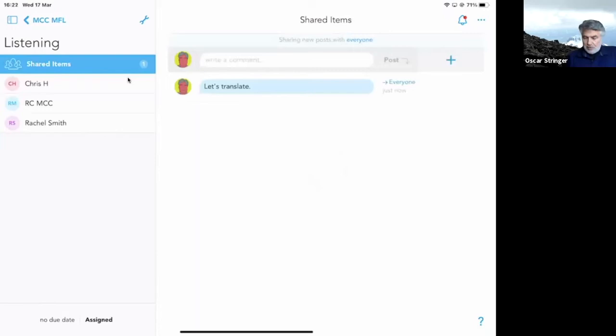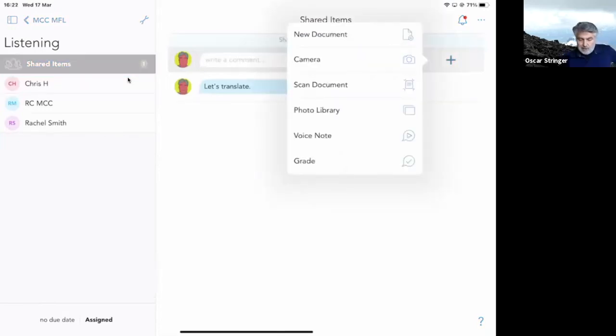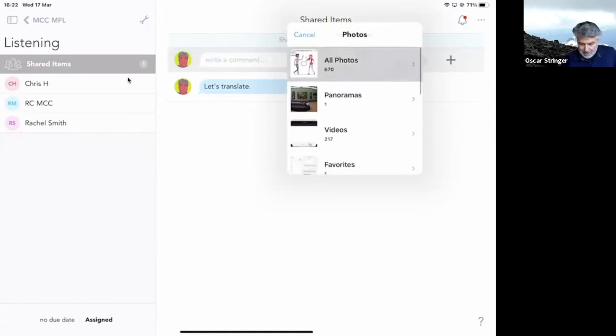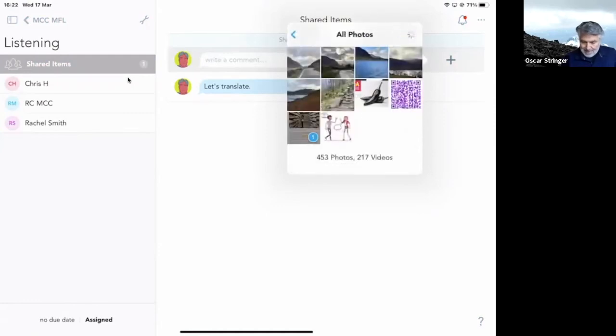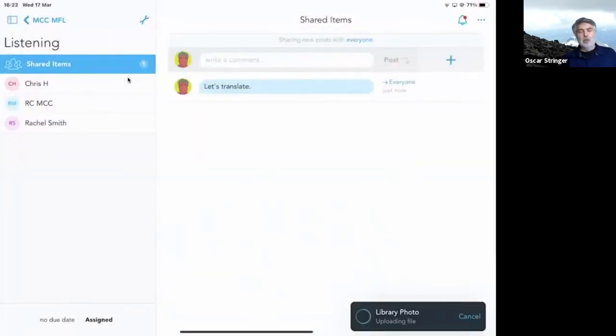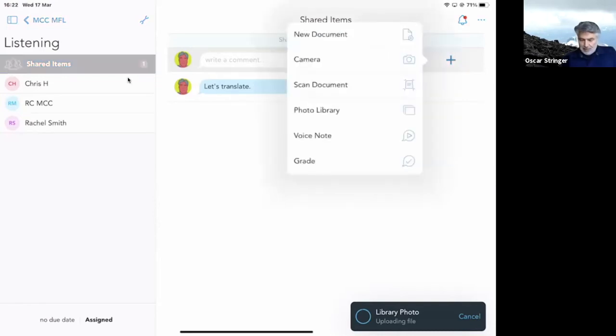But if I tap on the plus here, I can scan a document, create a new document. I can go to the photo library, and I could bring in that work that we quickly annotated. So if the students had worked on annotating a document, looking for keywords, maybe it was a poem, maybe it was some work from their book, anything can be put in here. And that's just uploading that photo. The crucial bit here is voice notes.